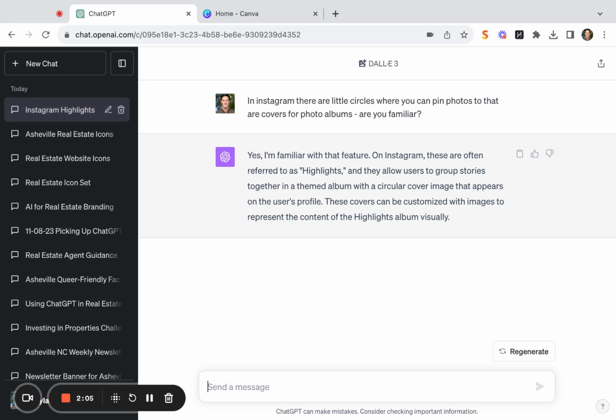But if you see something out there in the world that you want to create for yourself, go to ChatGPT, go to DALL-E 3 and ask the system the question. In Instagram, there are little circles where you can pin photos to that are covers for photo albums. Are you familiar? And it says, yes, I'm familiar with that feature on Instagram. These are often referred to as highlights, and they allow users to group stories together in a themed album with a circular user profile. These covers can be customized with images to represent the content of the highlights album visually. So that's what we're going to try to create some icons for right now.